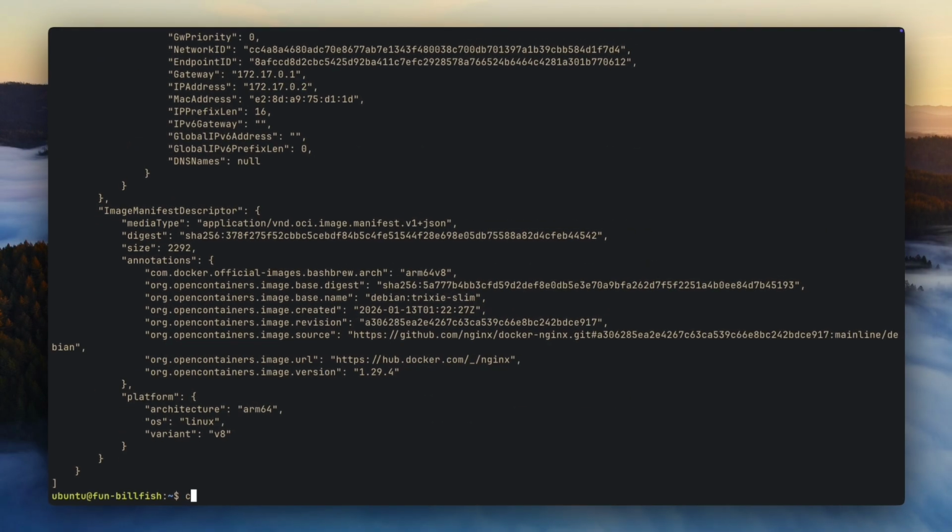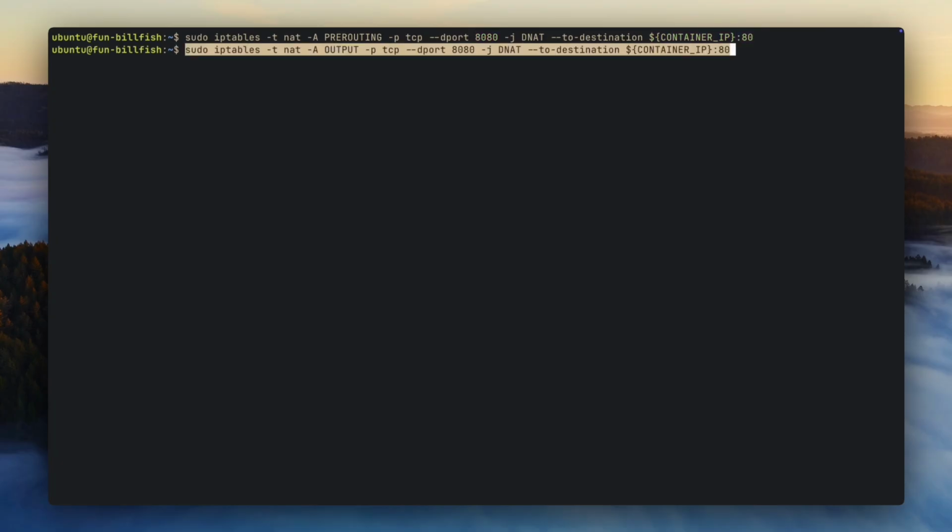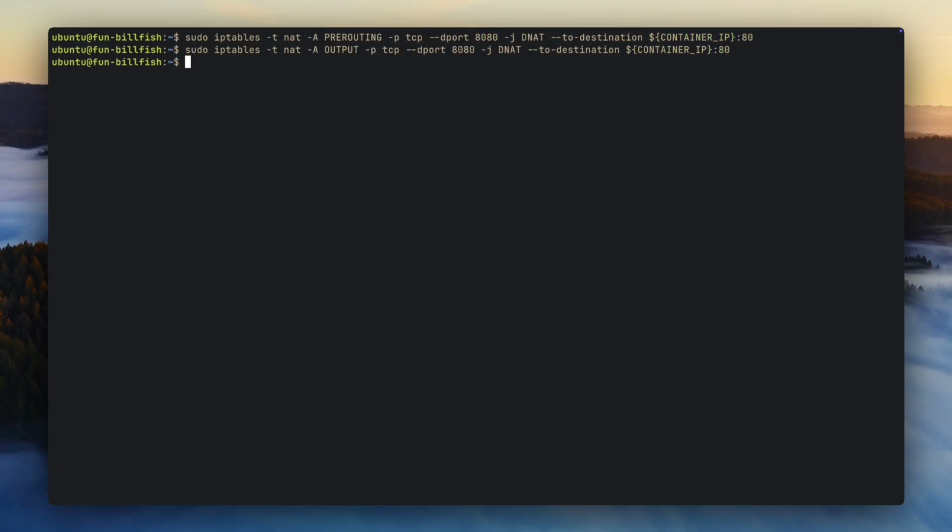Now we'll create DNAT rules, first for pre-routing and second for output. But why do we need both? Pre-routing catches traffic arriving on network interfaces from other machines or from pods via the bridge, and output catches traffic from local processes on this host. And this is exactly why kube-proxy installs service rules in both chains.